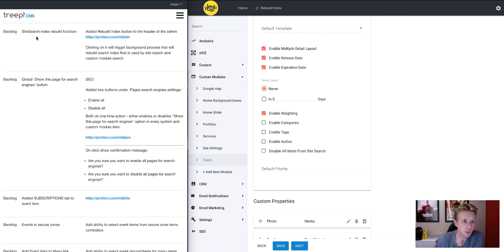Then we've got the site search index rebuild function. So you'll see up in the very top banner here, got the rebuild index. Previously there was an issue where if new items or any items that were edited, they'd sort of fall out of the site index for the site search function. So now we just have a way to push everything back into the indexing to get those things found again.